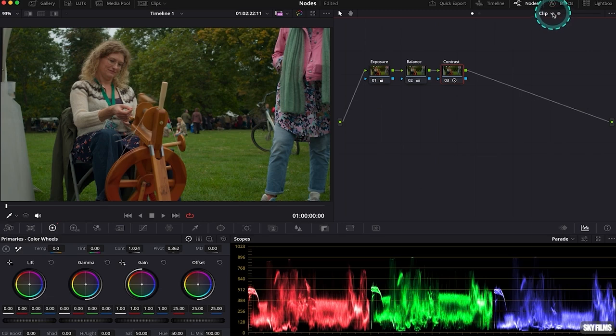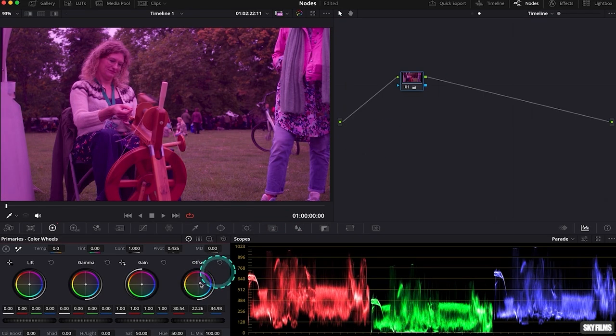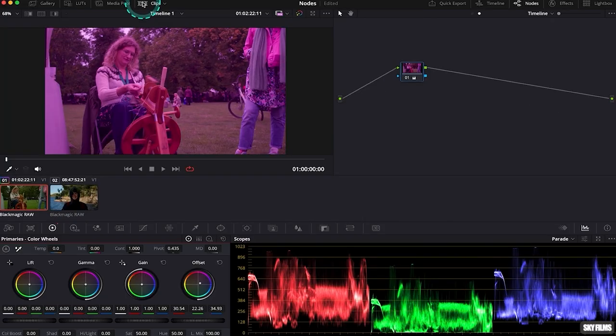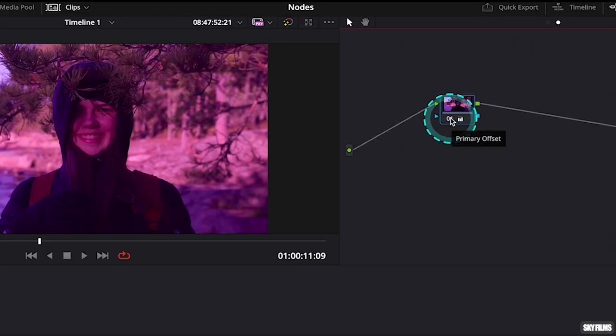So let's switch the clip here to the timeline. We can also do it by switching between these 2 dots over here. And my node graph is empty, so I will hit Option S to create a new serial node. So I will quickly make some adjustments here just to show you how it works. I will shift the offset, adding a lot of pink hue to it. And now when I move to my other clip, I can see that the same change has been applied here as well. But let's get rid of this node.